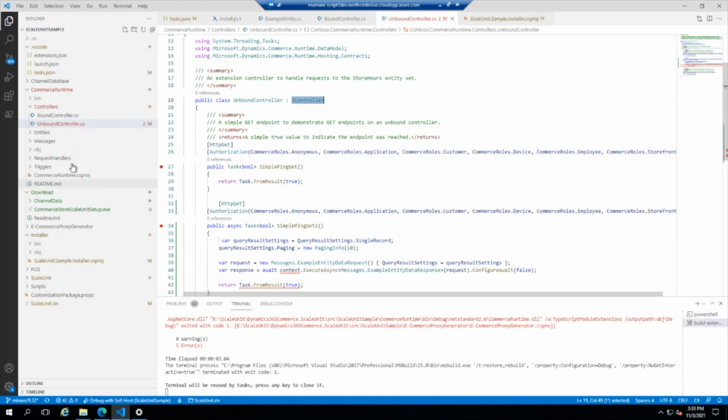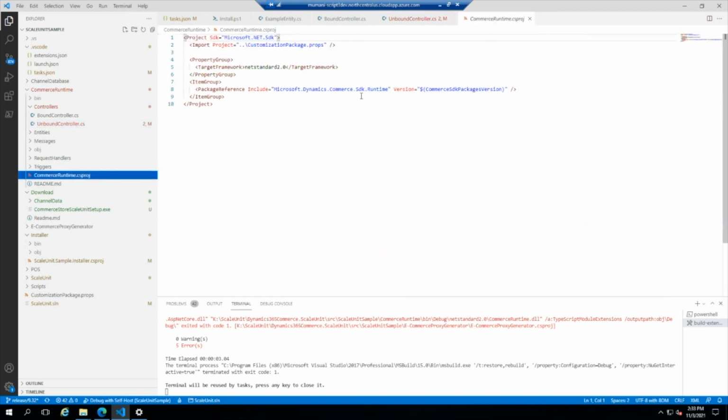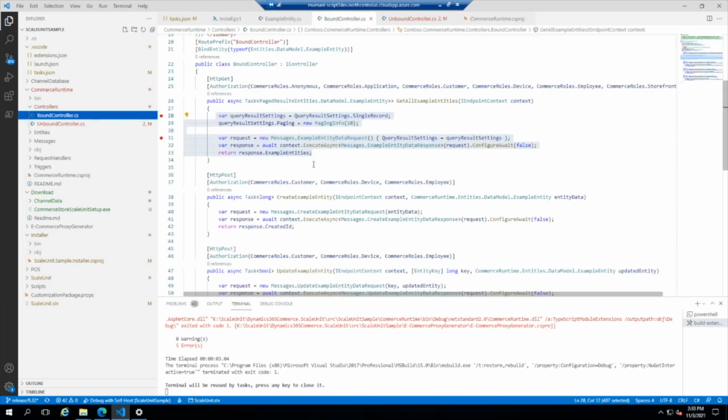For example, if I go to this project, you can see this is the package I am consuming, and my version is coming from the repo props file. I'm consuming this runtime package, which is a bundle package. It contains all the required other DLLs, so you don't have to consume 10 different DLLs like in the old retail SDK. You just consume this one project. Then I can create my API here.